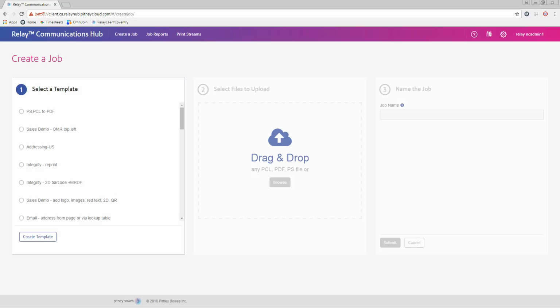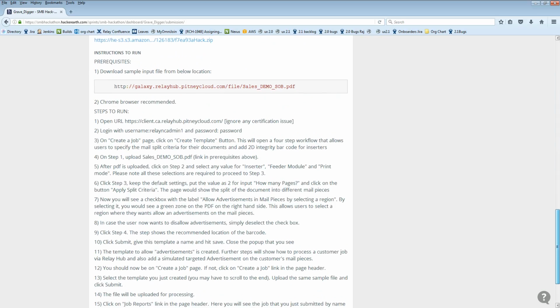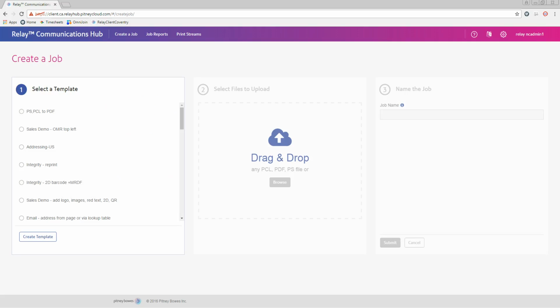So this is the Relay Hub site, and the URL and the credentials have been given on the hack page. If you follow these steps to run sequentially, it would give you all the steps that are required to just see this hack working. So I've already logged into the product. I click on create template, and this template may not be very relevant to the hack that we are putting together, but this is just one of the use cases that Relay Hub team has.